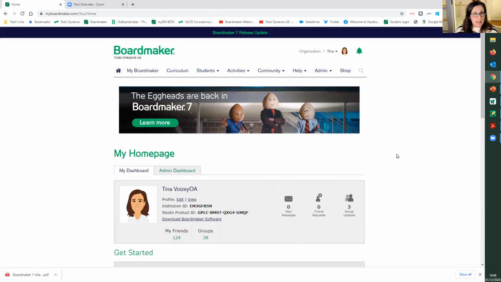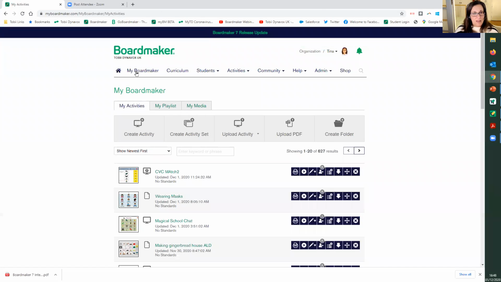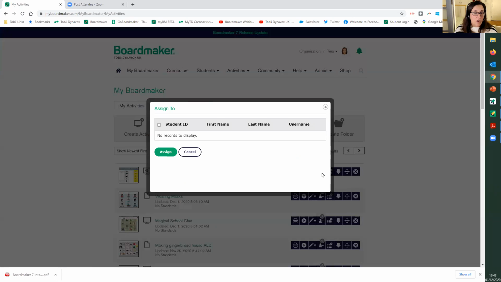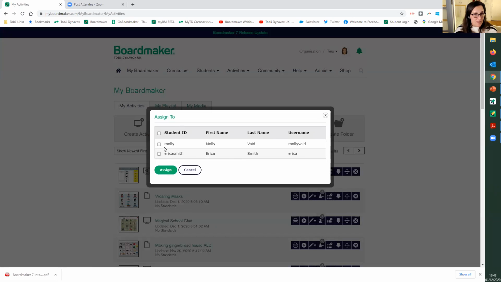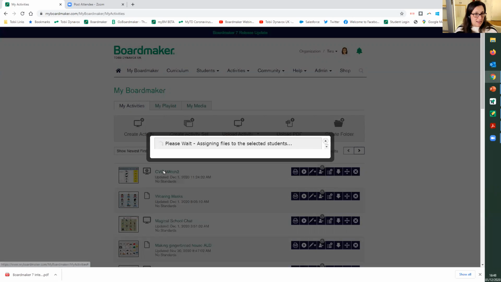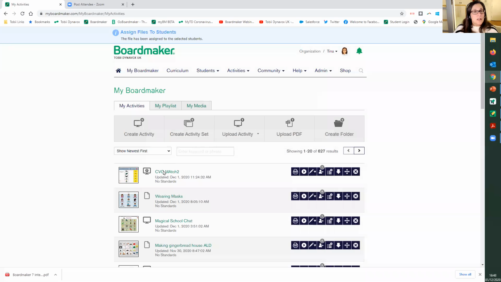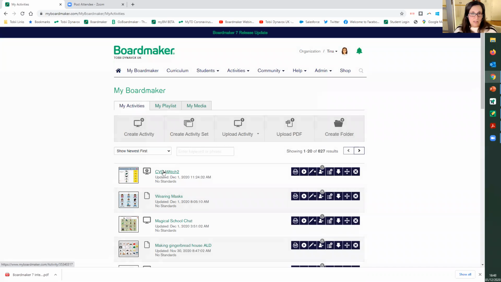So I'm now in my account, and I can see my Boardmaker here. This is syncing with my editor. You can see there's that CVC match that I made earlier. It's there because it took that from the editor and brought it up here so that I can assign it to my students. This little icon here are the students that I have within my caseload, and I can assign that to Molly. So let me show you how you make a student.